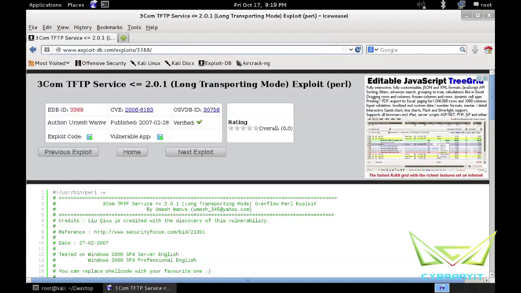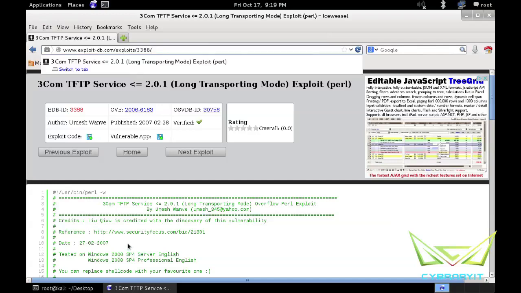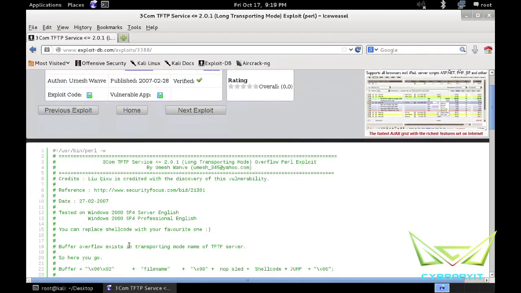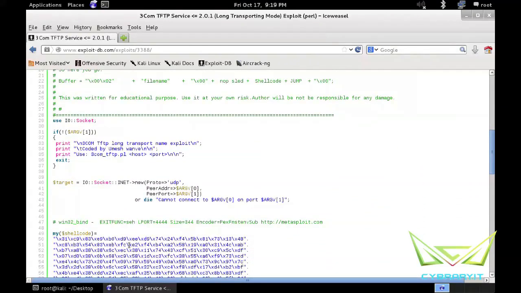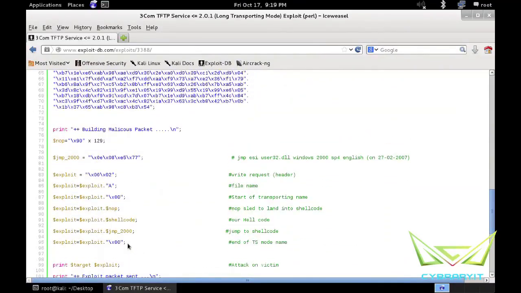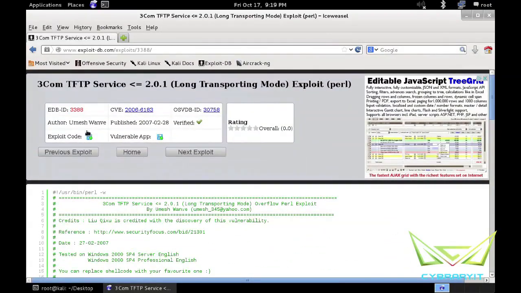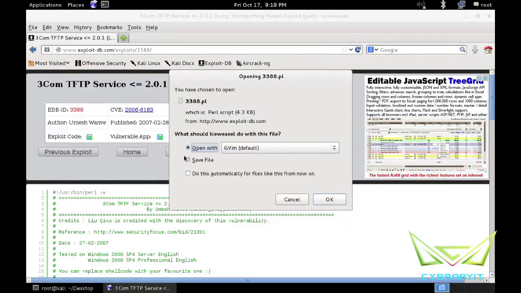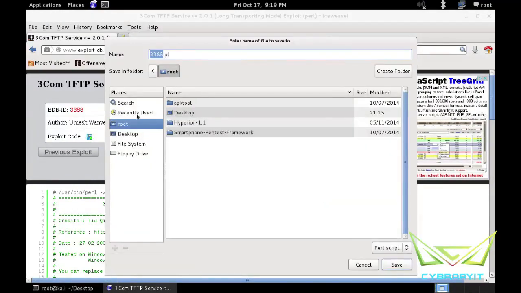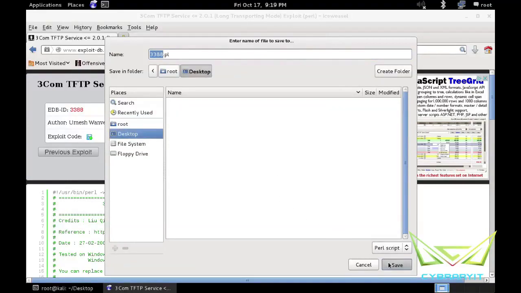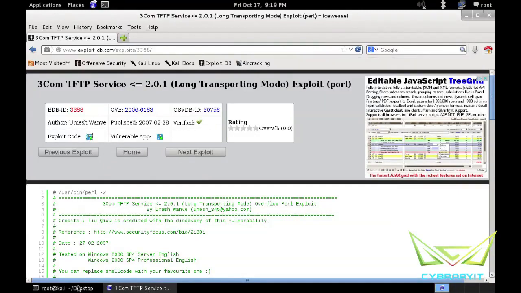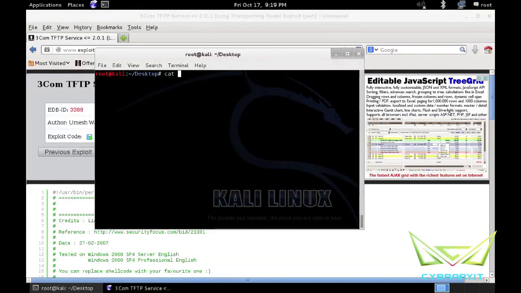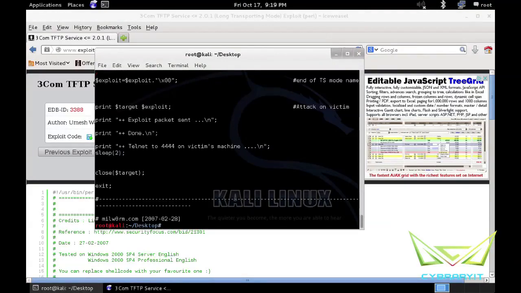This is an exploit for our 3Com, and it is tested on Windows 2000, and we of course have Windows XP Service Pack 3. And it is also written in Perl, which we may or may not be familiar with, the Perl programming language. So let's go ahead and download this exploit code and save it. And let's just put it on our desktop. So 3388.pl. So we also have it here.